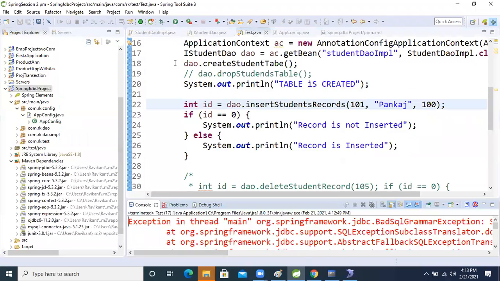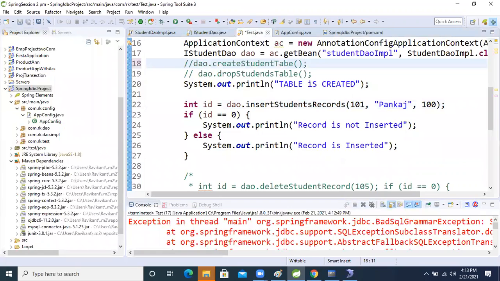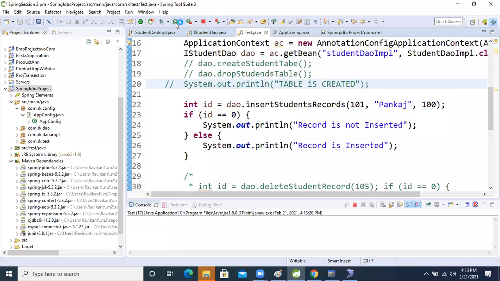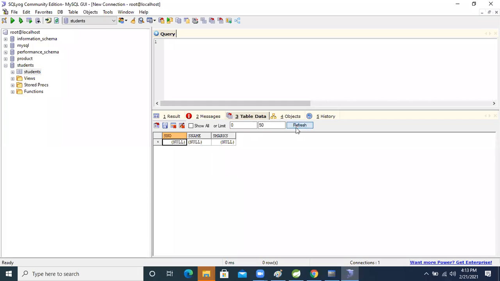We need to comment out this method. We are calling this method again. If the student table is already there in the database, then we will get an error only. So now run it again and run the application. Yes, the record is inserted. Come inside that and refresh the table. See, 101 Pankaj. So like that, we are able to connect our database with MySQL also.